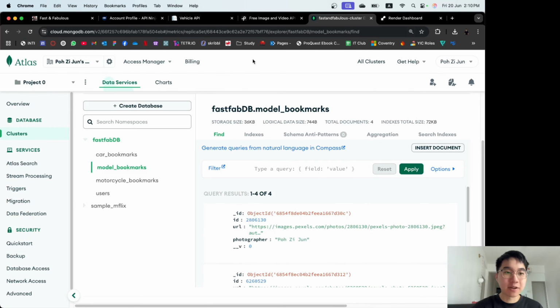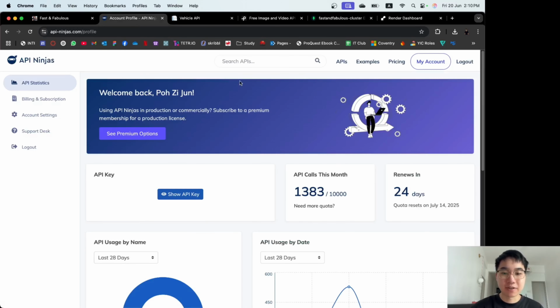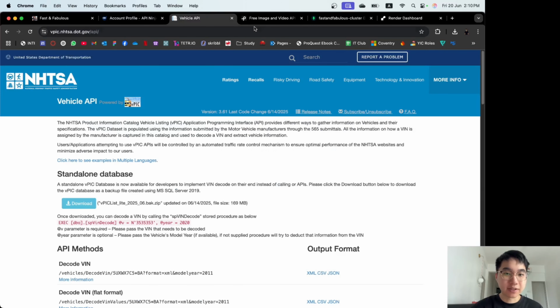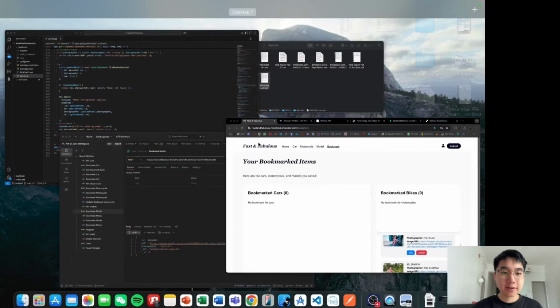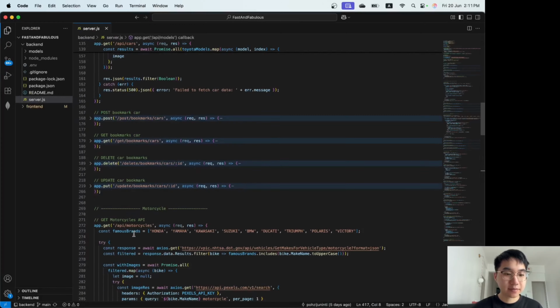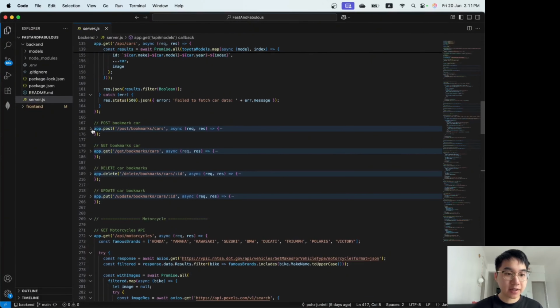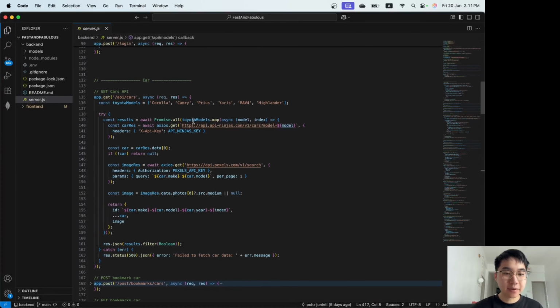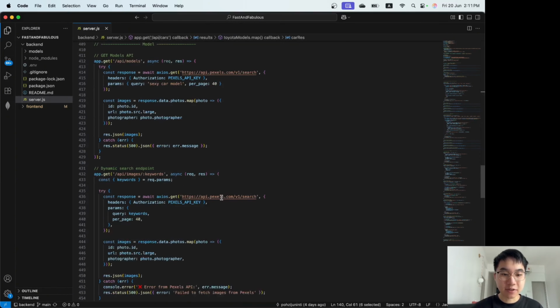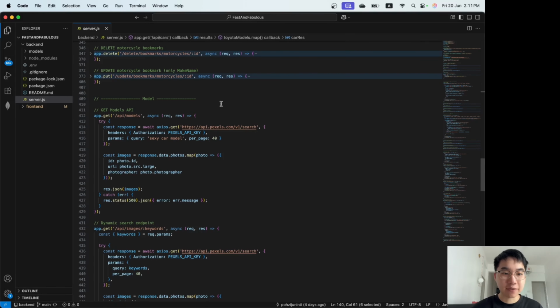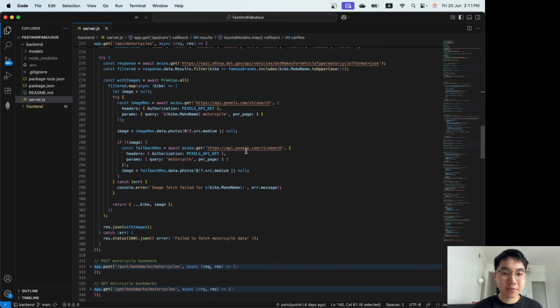Please allow me to add on something. We're using 3 APIs to get our data. This one is for the car, this one is for the motorcycle, and this one is for the model. And for the get motorcycle and get car APIs, these two APIs, the Ninja API and the motorcycle API, don't have images. So we're calling two APIs.